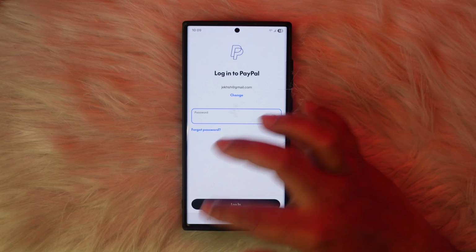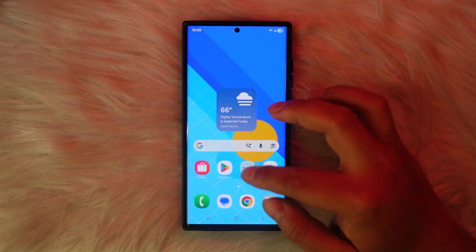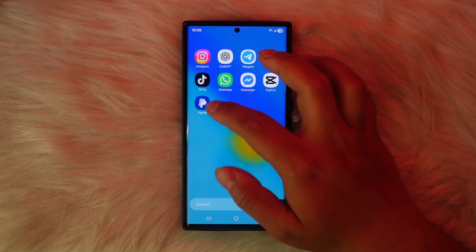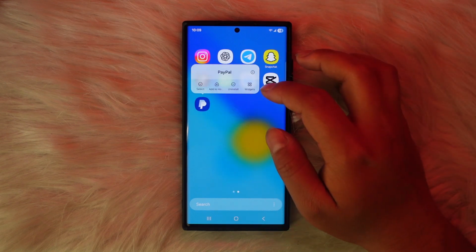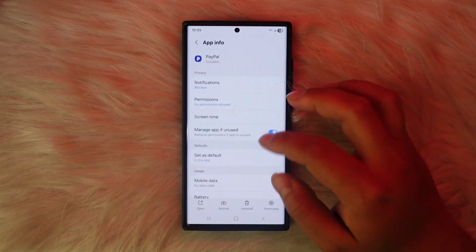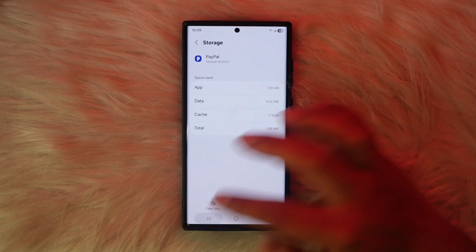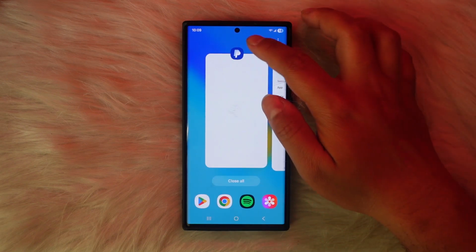If the issue is still not fixed, then what you can try out is try to clear the cache of the browser or the mobile app that you're using. If you're on the mobile app, tap and hold the app of PayPal, head over to this eye icon. Once you're inside, tap on storage and tap on clear cache. Once you complete this step, try to see if this fixes the issue.